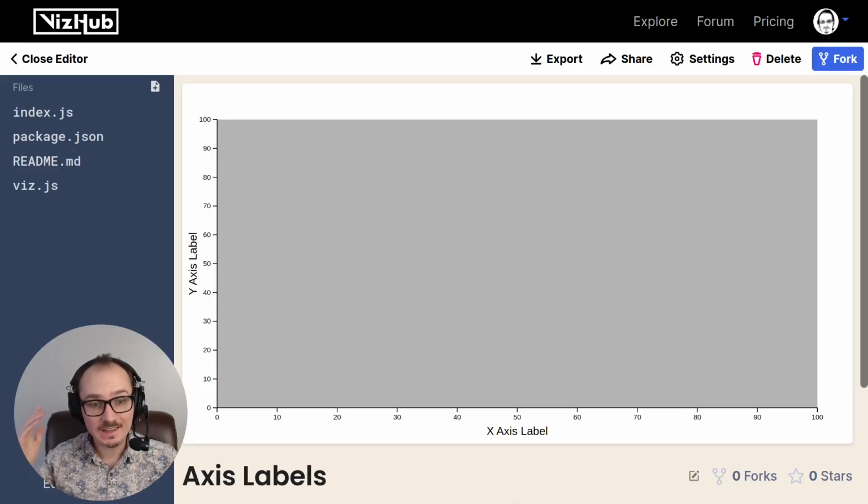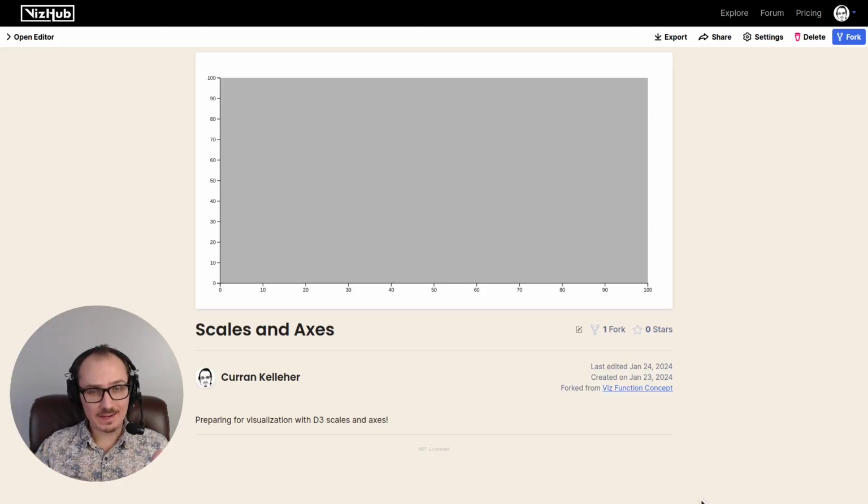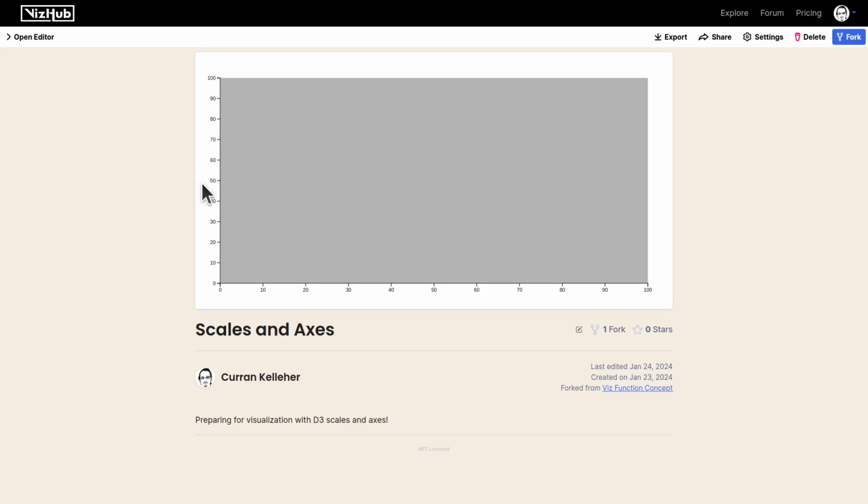We're going to add axis labels. So that is the x-axis label down here in the bottom and the y-axis label on the side. This lets us actually know what the axes mean. This scales and axes example is not really complete because it doesn't have axis labels. There are tick marks and numbers, but it doesn't really complete the idea of ascribing meaning to x and y because it doesn't label them.